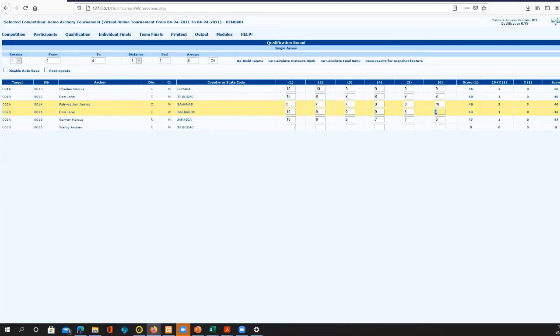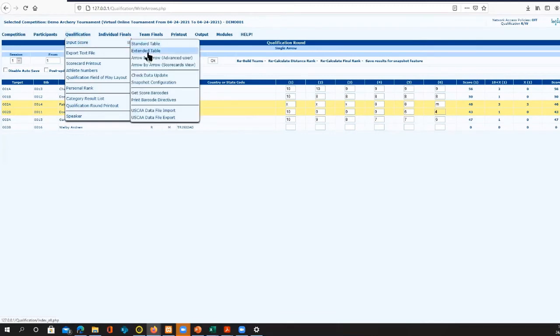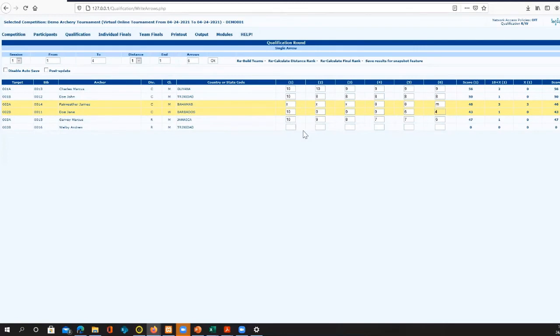So we're back on after that short network interruption. I was entering the scores here, and remember I was saying this is input score, advanced arrow by arrow. I'm entering scores manually, as they typically come in: 10, 10, 9, 7, 7, 7. Notice I put in an X here. It counts the X as 10. I can put in an M as well. Now I put a 4 in here.